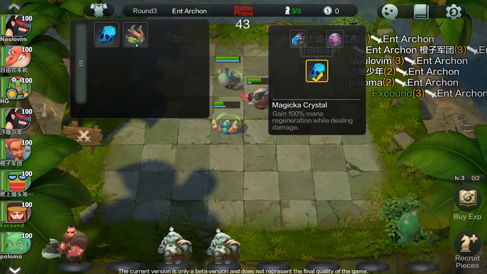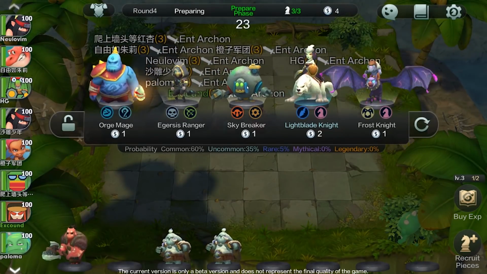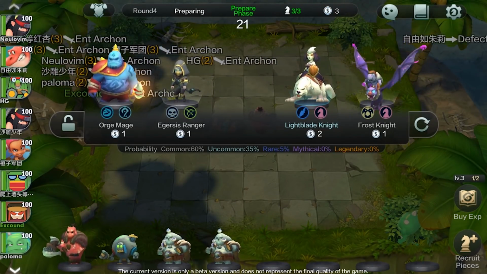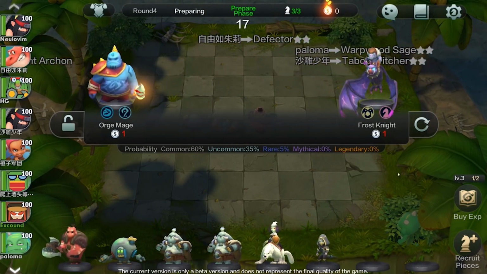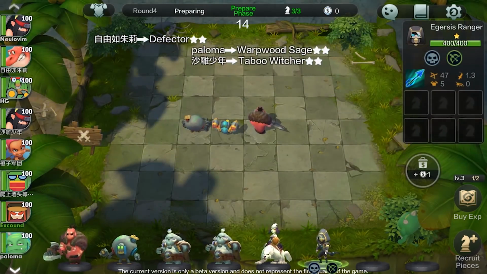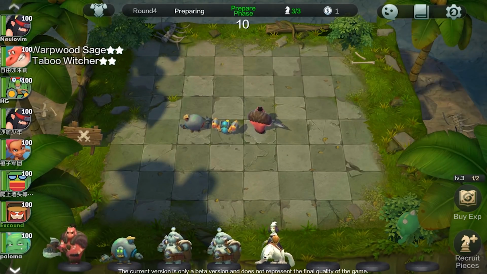So this builds into things, and you can see I can build into that. Let's have a look at here. Skybreaker's pretty good. I'll take the Lightblade Knight. I'll also buy the Ranger. Actually, you can see that's the sell button there. I'll go back to recruit pieces.